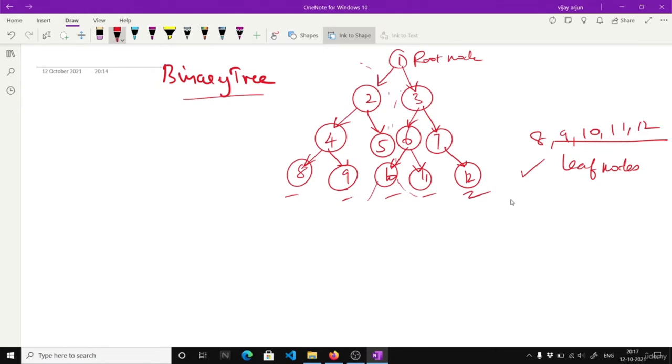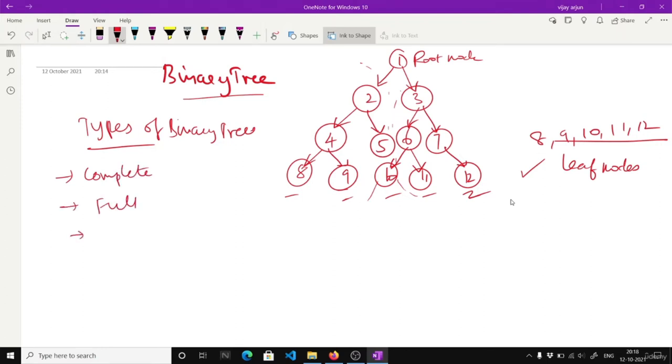There are a few types of binary tree: complete binary tree, full binary tree, and extended binary tree. Complete binary tree means the number of nodes in a complete binary tree is in the range 2 power h to 2 power h plus 1 minus 1. So this is the range.